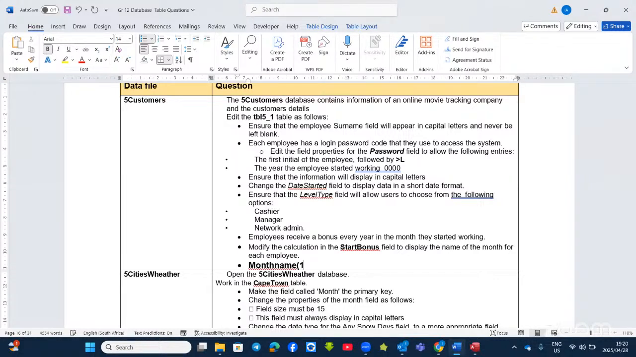So 1, and then comma. Then we have true and false. When you put true, it will shorten it, like this one will give you the answer as JAN. But if you put false, it's going to type January in full. So basically, that's how the MonthName function works.